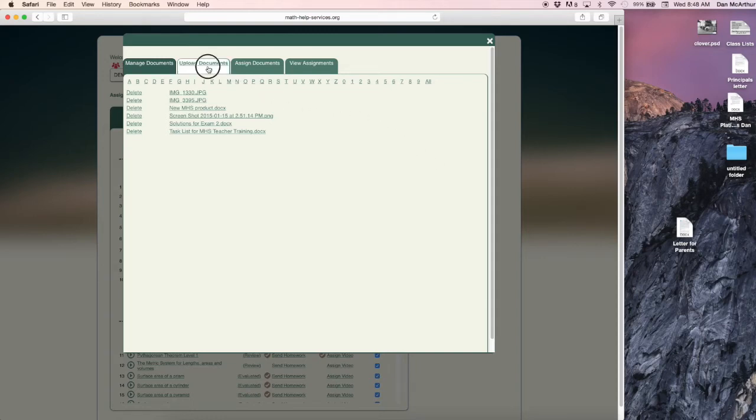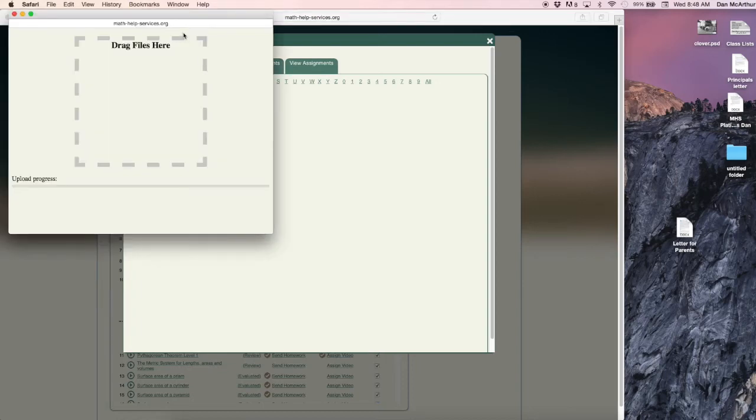At the top of the pop-up window that opens, click the Upload Documents tab and a pop-up will open that says Drag Files Here. Try dragging a file off your desktop into that area so that it uploads to your account.